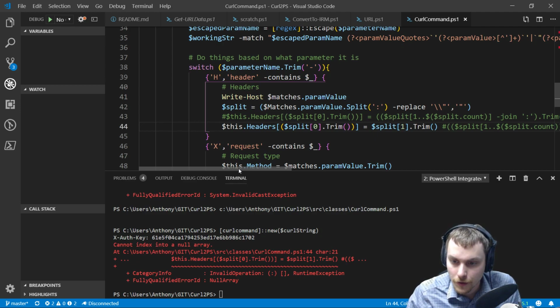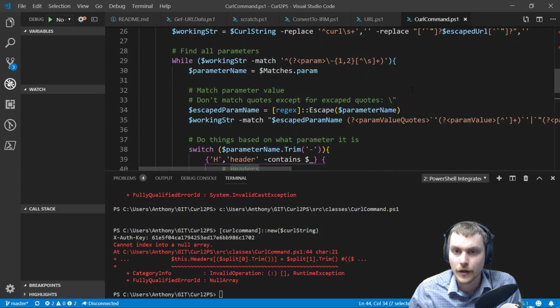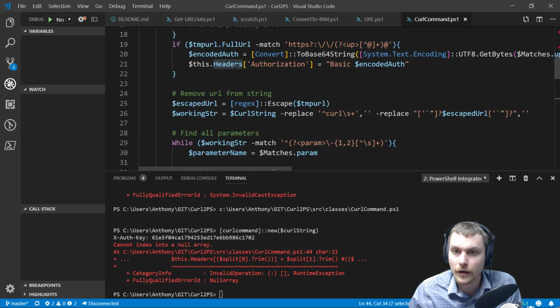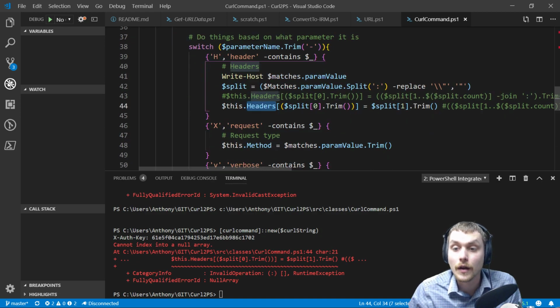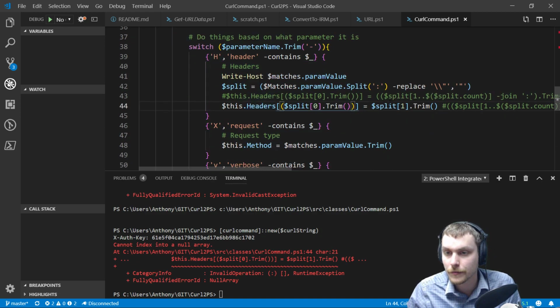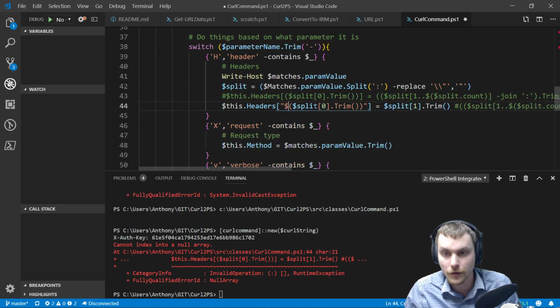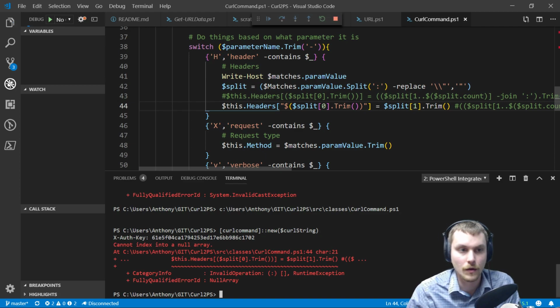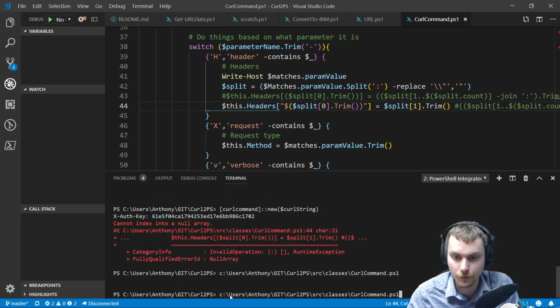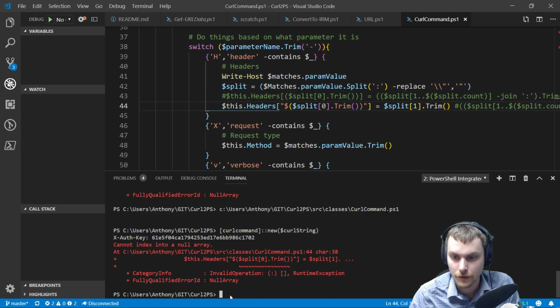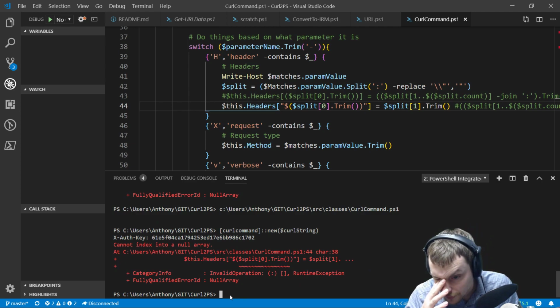Gosh darn it. Cannot index into a null array. So the headers is a hash table, and I believe it's already been set up here. You know, let's try this. I wonder if we need to put quotes around it. Man, I'm just really reaching at this point. Cannot index into null array, so split.